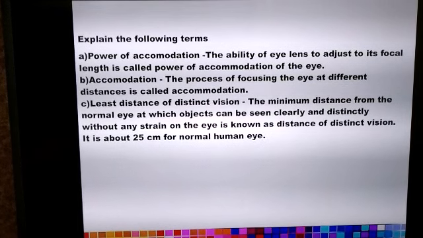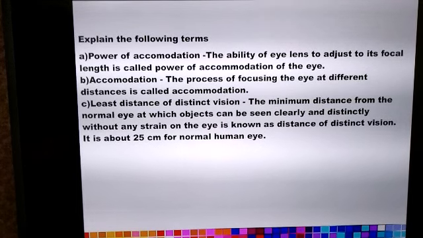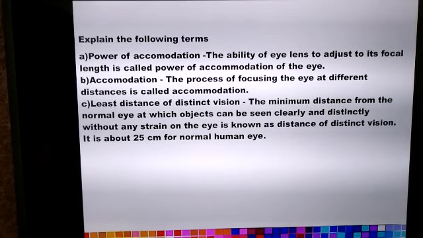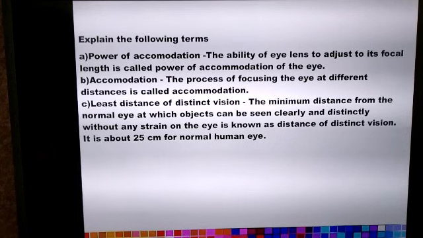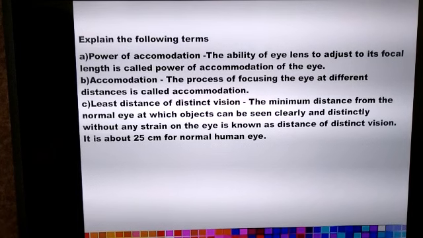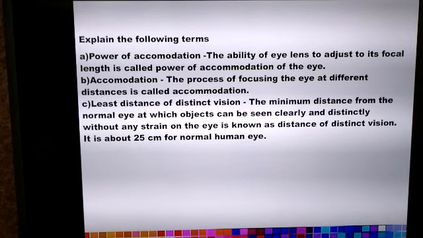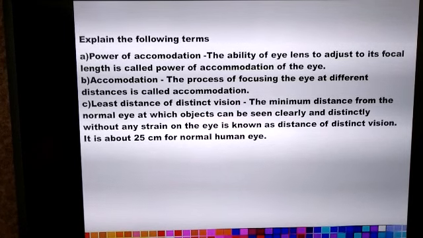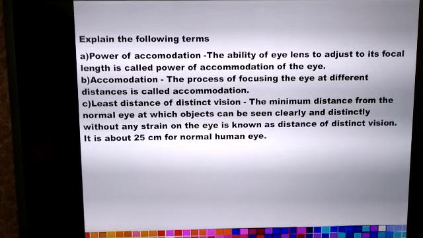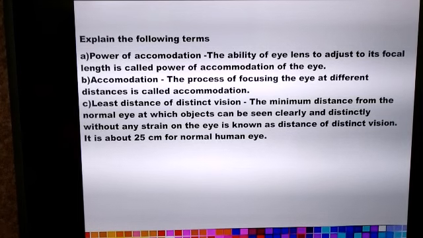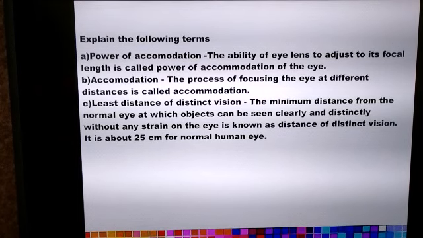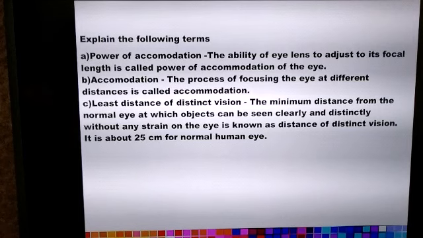The eye lens has the ability to adjust the focal length, and this ability of the eye lens to adjust its focal length is called the power of accommodation of the eye. And the eye has the ability to focus at different distances, that is we can see the nearby objects as well as the far off objects, and this process of focusing the eye at different distances is called accommodation. So power of accommodation is the ability of the eye lens to adjust its focal length. Accommodation means the process of focusing the eye at different distances.